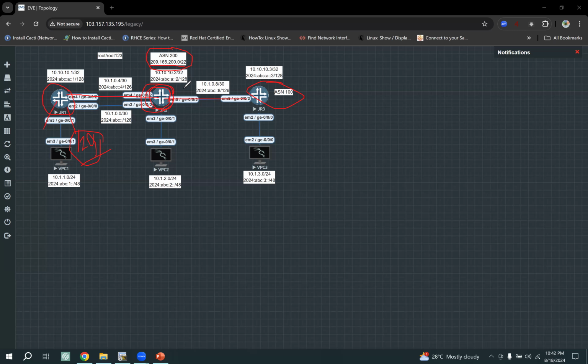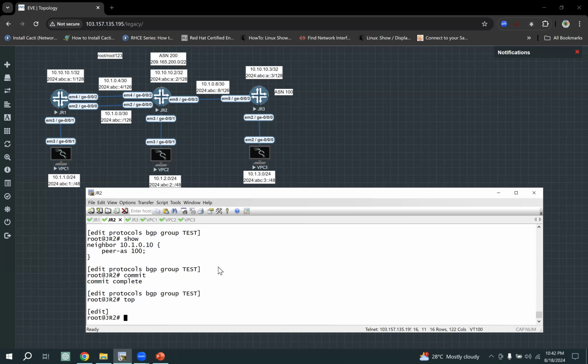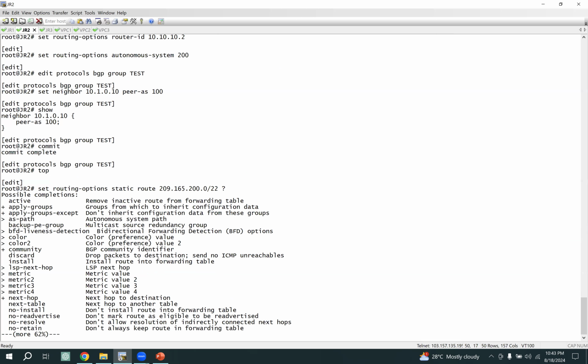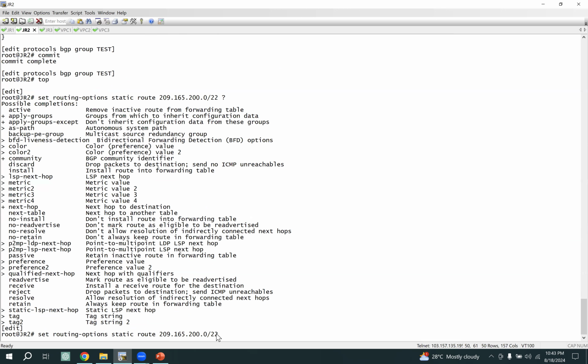In that case, we use the discard or reject option. So: set routing-options static route. Your public prefix is 209.165.200.0/22. There are multiple options in a static route: we can use next-hop, or qualified-next-hop.